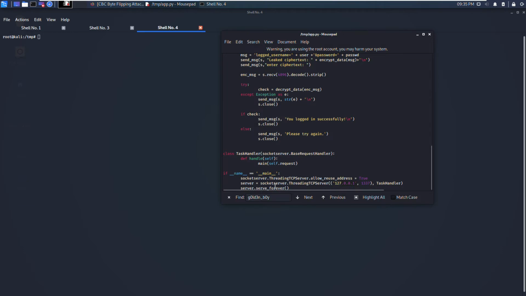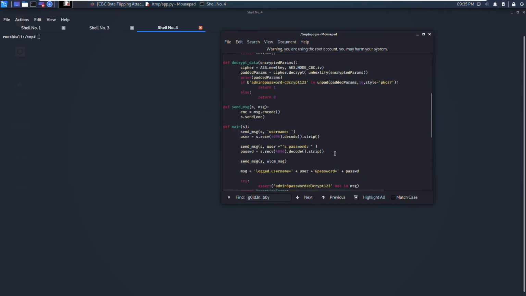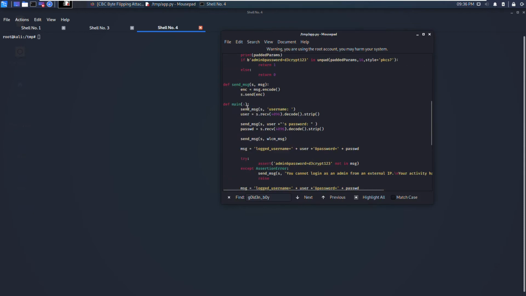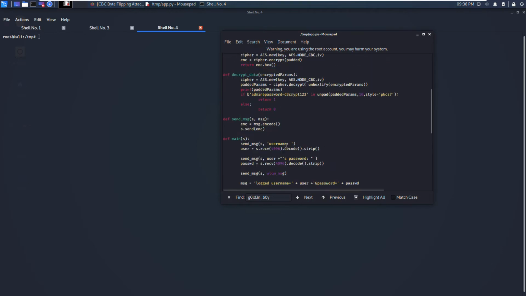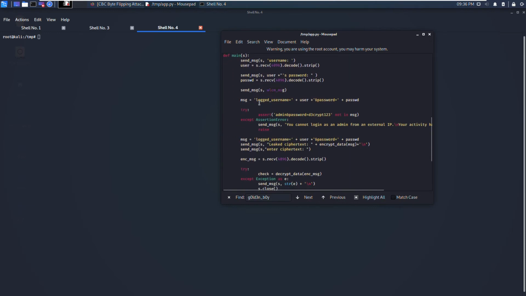The next thing is it has a task handler as the input here. So the task handler is going to make sure it's calling the main here, right? So instead of the request, we're sending this s. Here we're going to print out provide username, password, all that, and we're going to print out the welcome message, which is this. And next, we take the username and password that was given by the user and append it here and make it a message. So logged in username equals the username and the password.